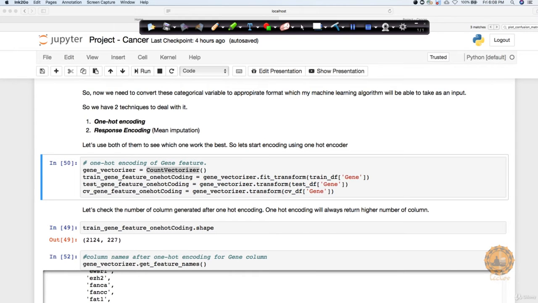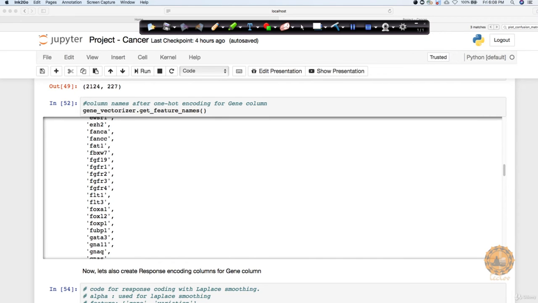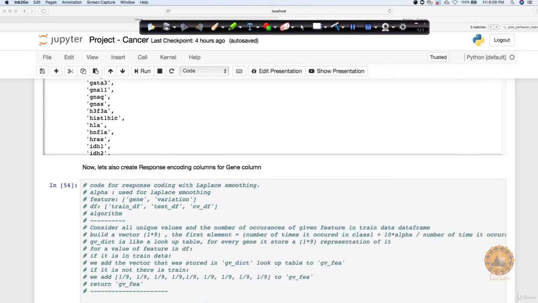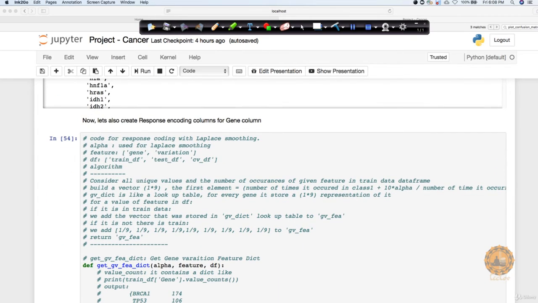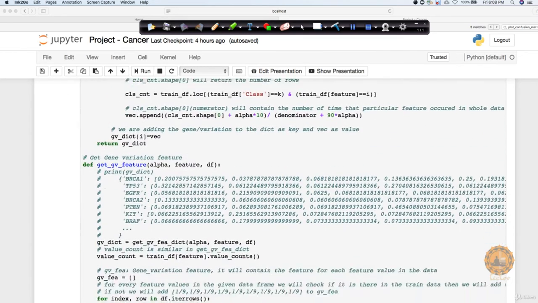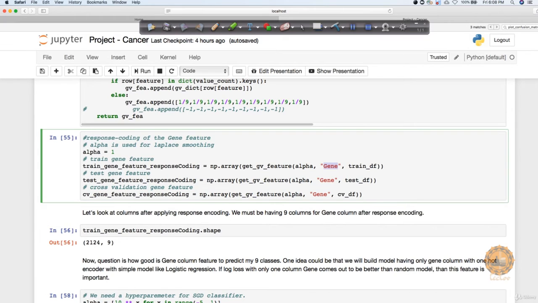Now here you can see we can also look at all the column names that it has created. We can just say get feature names, and it's going to return all the column names. After that we're going to see how to perform response encoding. For response encoding, if you look at it again, we are passing this gene column, and here we are also going to use something called Laplace smoothing.